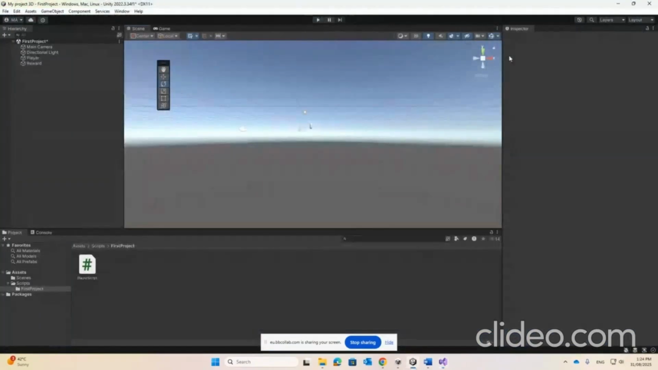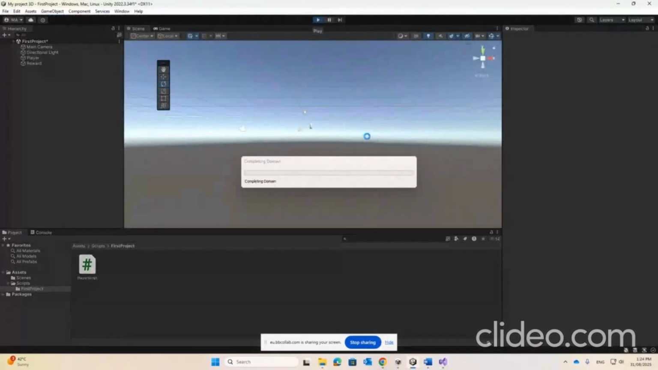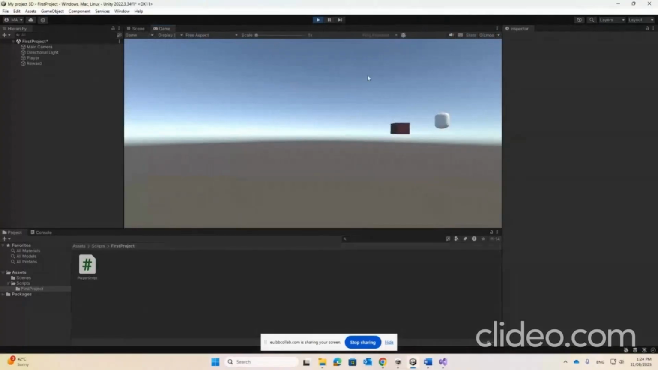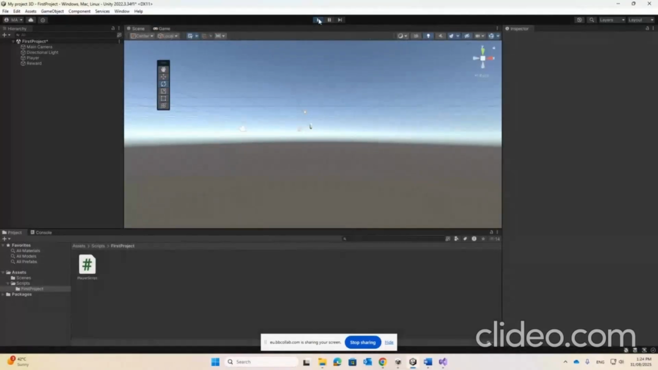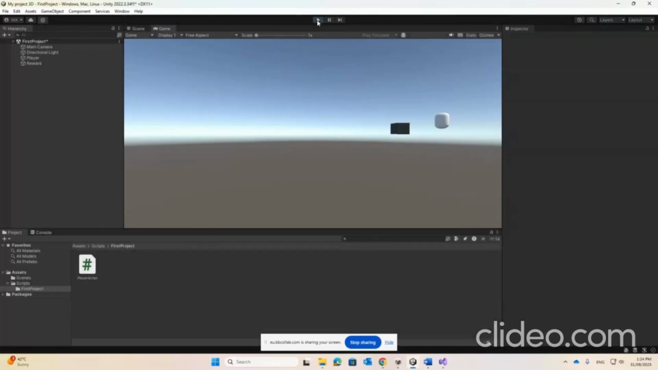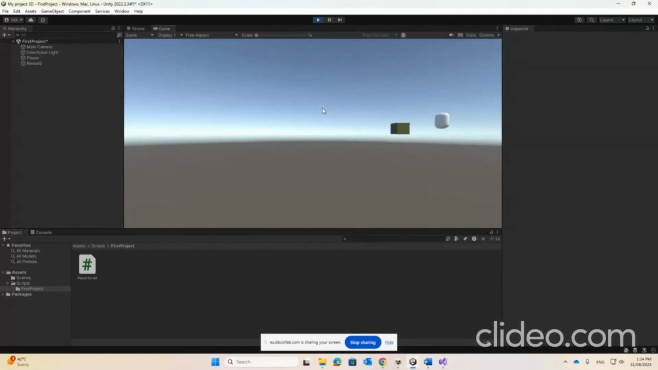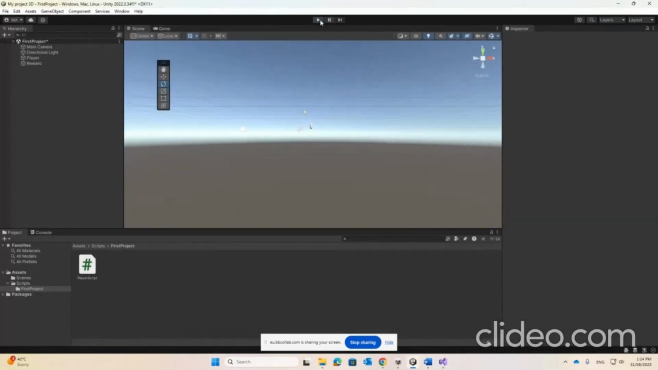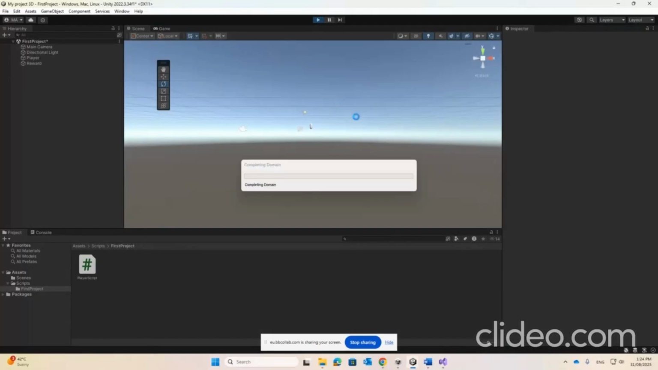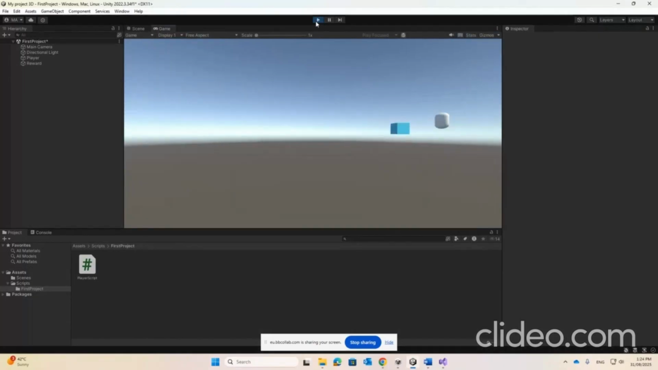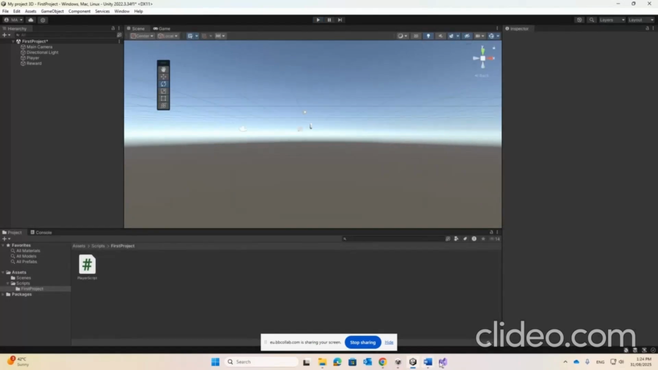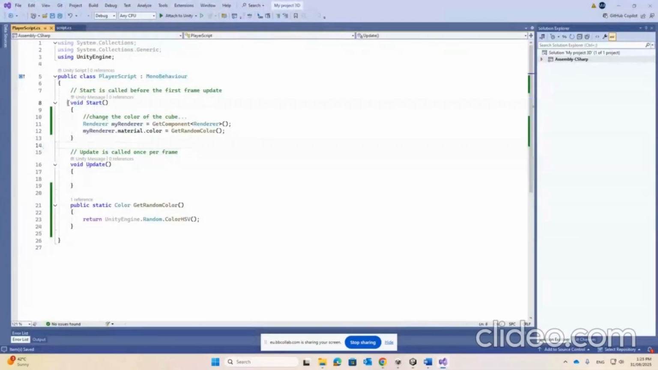If we run, you will see that every time you run, the cube will have a randomly different color. It keeps looking black. I don't know why. Let's see. It's a little green here. So it depends on the blue and so on and so forth. So the start method is called only once in the object. And there's another method called update.